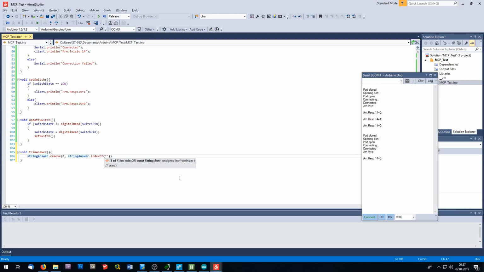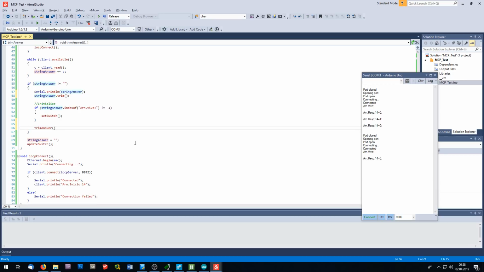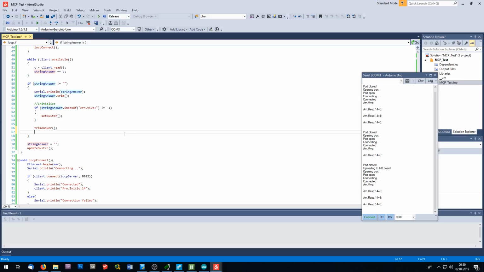You know this command already from our initialization. So it will search in the string for the resp double point sign, and then it will go 1, 2, 3, 4, 5 characters forward to remove this also. So after this command, there should be only 14 equals 0 left. And we will call this command here at this point. Before we can test this, we will add another serial output here right after the trim command. And we will write the string answer again, so we can see how this has changed.